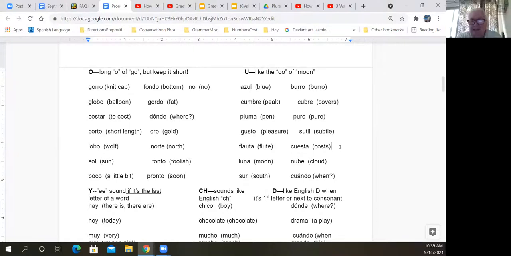Cuesta is what happens when you conjugate. That means you actually use in a sentence this verb costar. Costar, when you actually use it to say it costs, this thing, one of them, costs, it becomes this form, cuesta. Cuesta. How much does it cost? Cuánto cuesta? Okay.